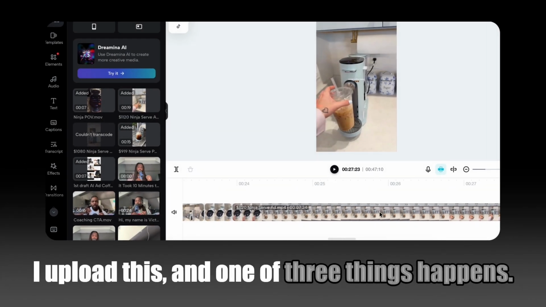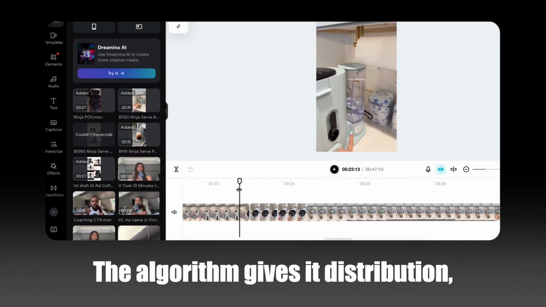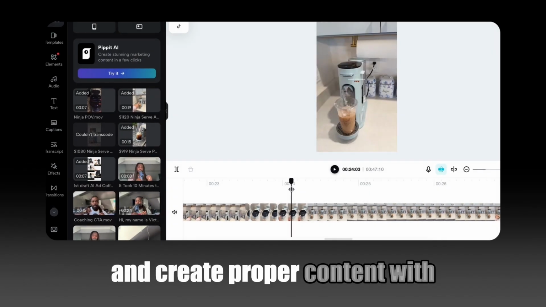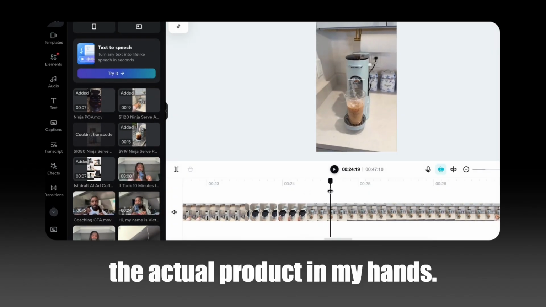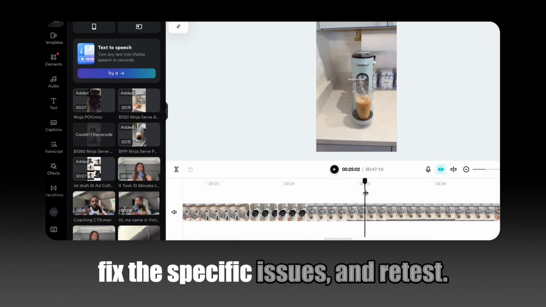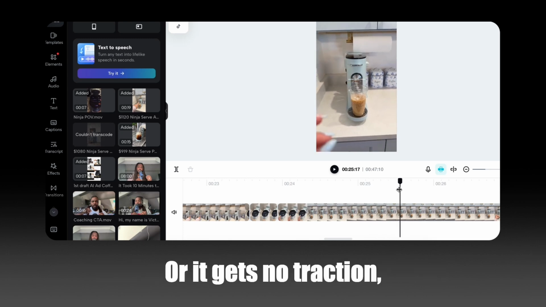I upload this and one of three things happens. The algorithm gives it distribution and I start seeing GMV. Then I contact the brand, get a sample sent, and create proper content with the actual product in my hands. Or it gets flagged. Then I go back, fix the specific issues and retest. Or it gets no traction. Then I move on to the next product in under an hour and keep trying.